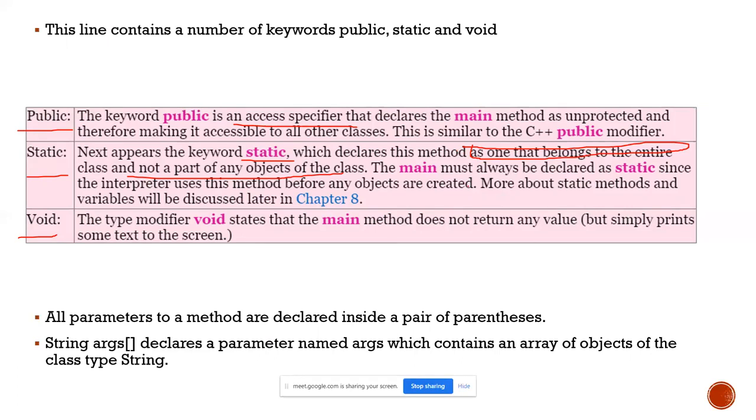Hope you understand the difference between class and object. Static means it is common to the entire class and not specifically to any objects. So the main must always be declared as static. And void, the type modifier void, states that the main method does not return any value. Void returns nothing. And all parameters to a method are declared inside a pair of parentheses, and String args declares a parameter named args which contains an array of objects of the class type String.